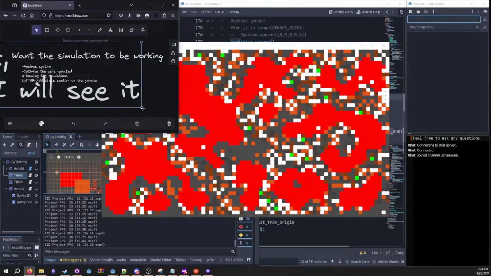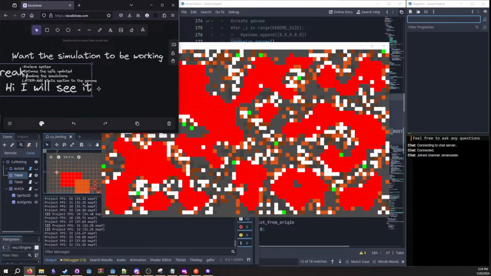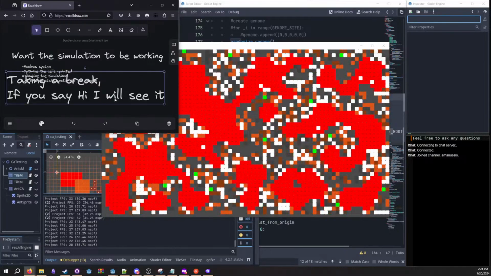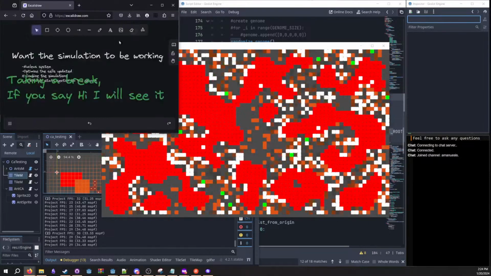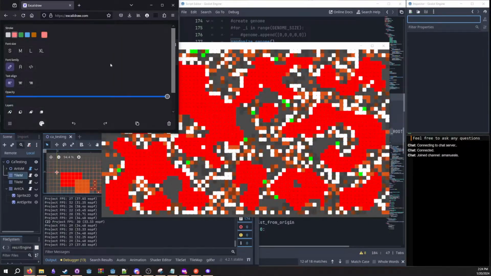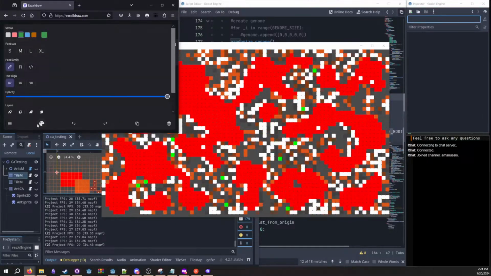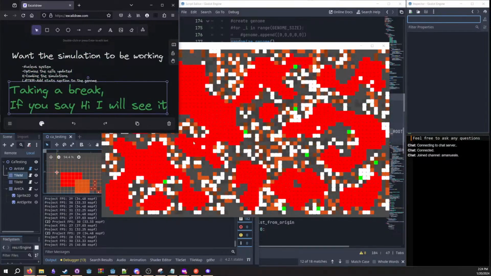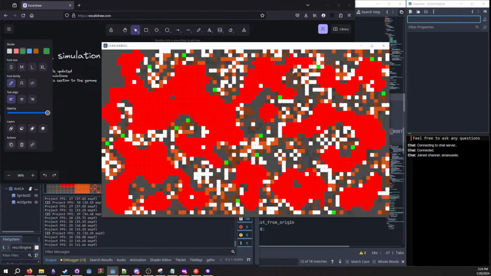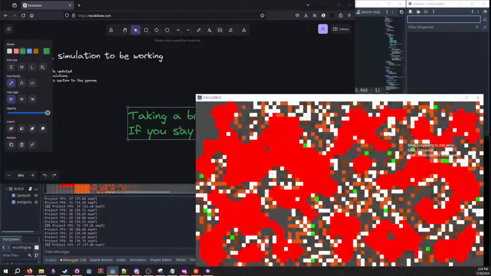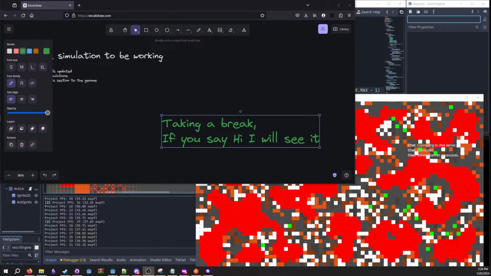A little large. Can't quite fit the window. This, make it green, I guess. Okay. Nope. Make it red. Make it green. I need you to stop this. Okay. Taking a break.